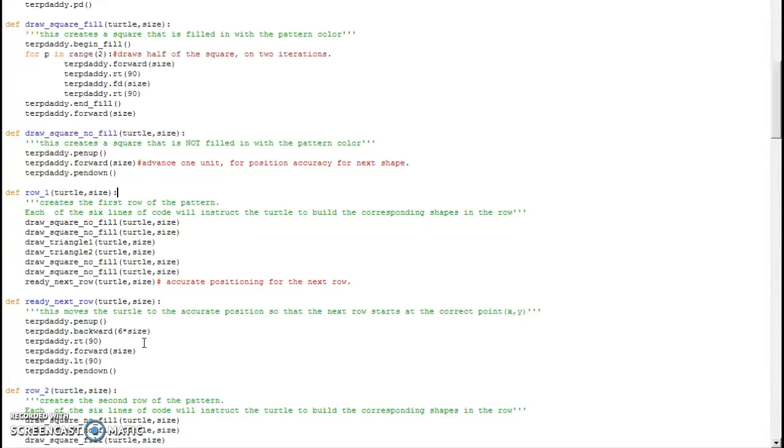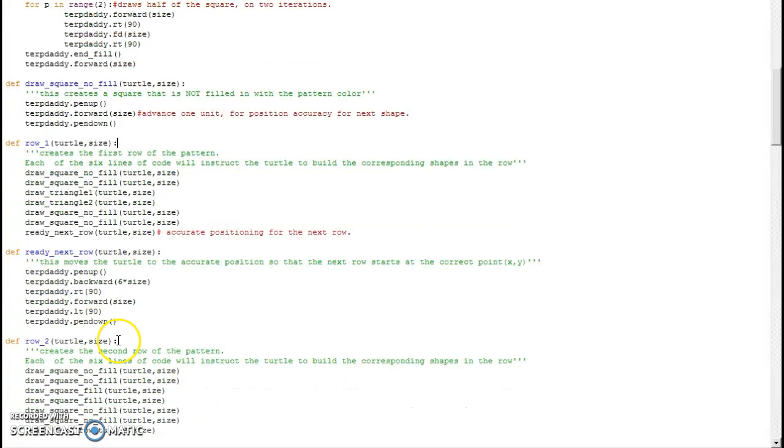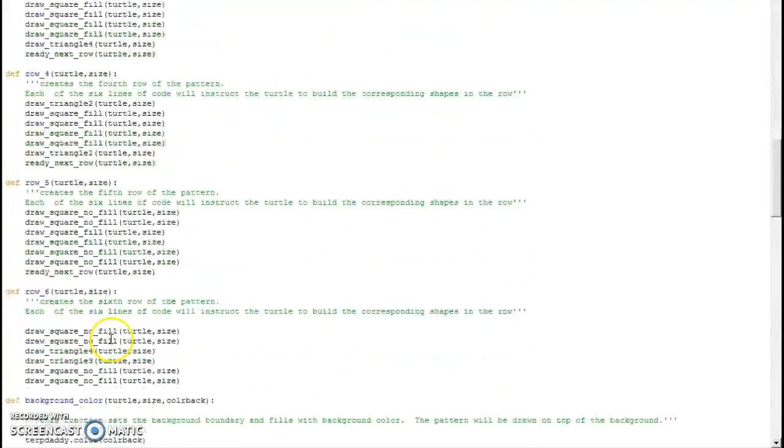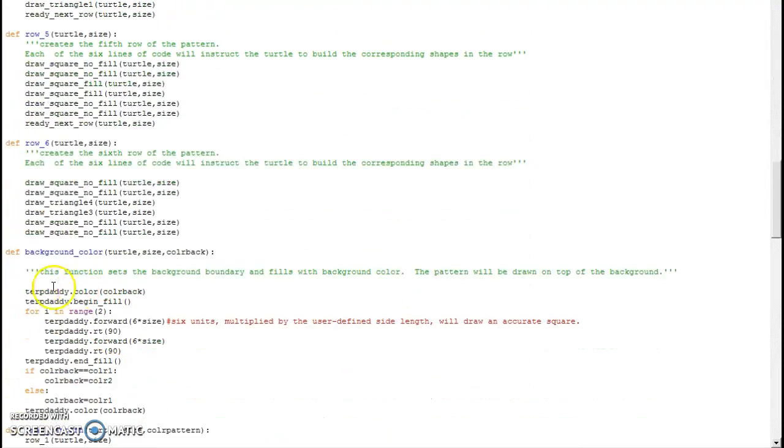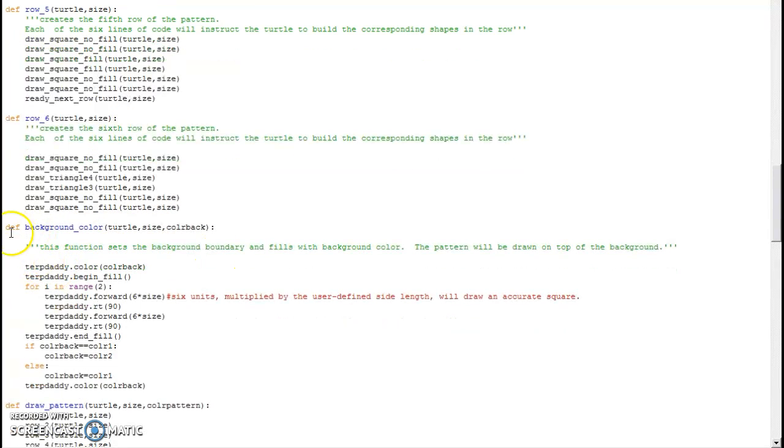As we go through this process, we're creating the rows, and we're asking now to start the background color. This is one of the tricks and the nuances of the program, is that we set up a background color and it fills in the background, the 6x6 shape, and then we put the pattern color on top of there.